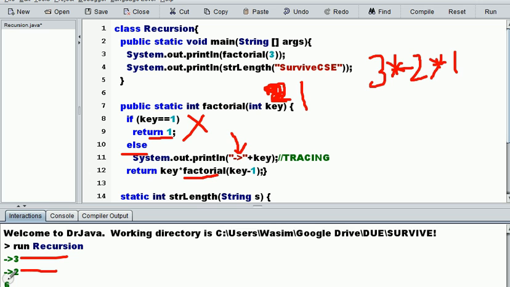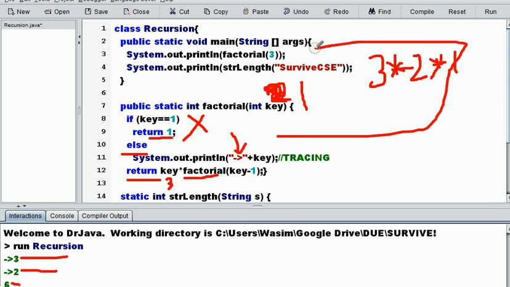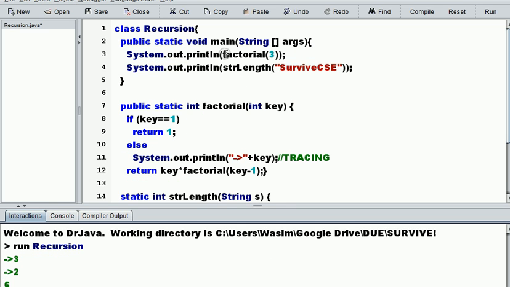Otherwise you would have seen 1 over here. But you don't have 1, you have 6, which is actually the first return of 3, 3 star 2 star 1. Now the whole thing returns 6 over here. And since it's a system.out.println, it prints 6. Now let me give you another thing.